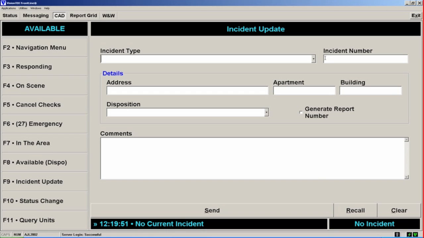Generate Report Number is a feature that CAD is set up to automatically create a report number for the originating agency every time an incident is created. So if you are not the originator, you will need to check this box to create a report number that triggers CAD to send the incident data to your agency's records management system.